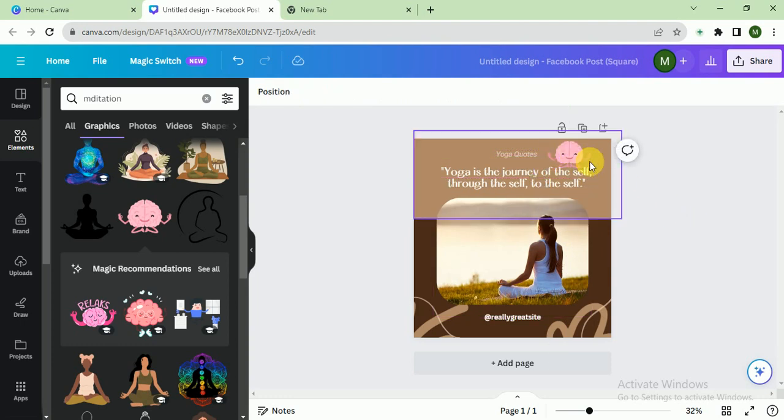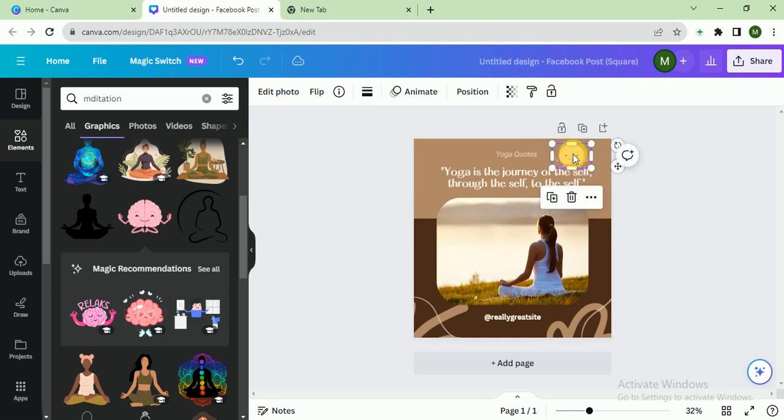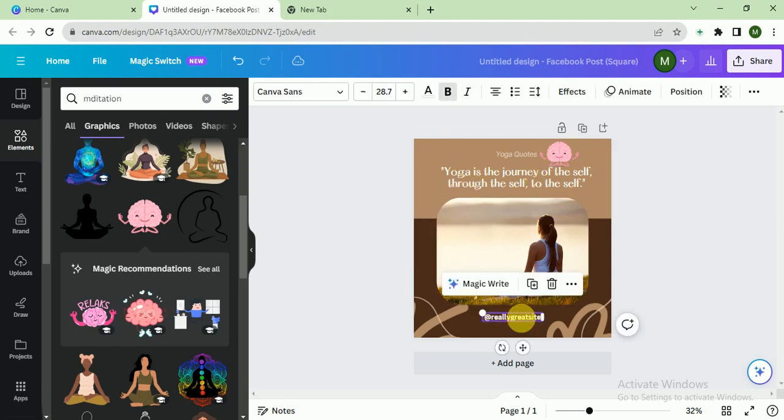So yeah, it looks good. If you want to change the color, you can change the color. You can customize this template.